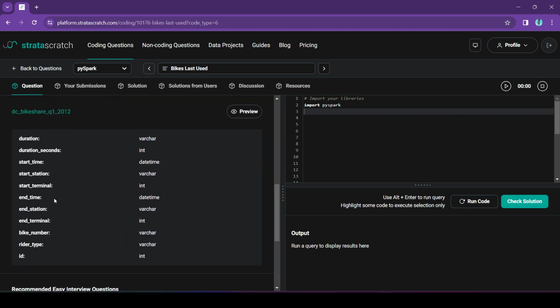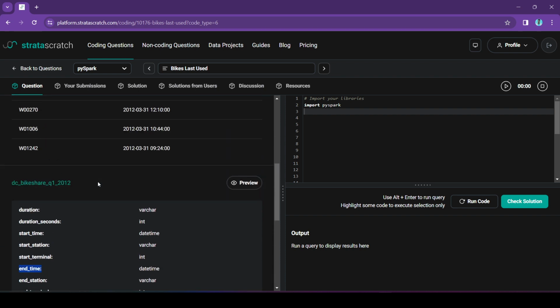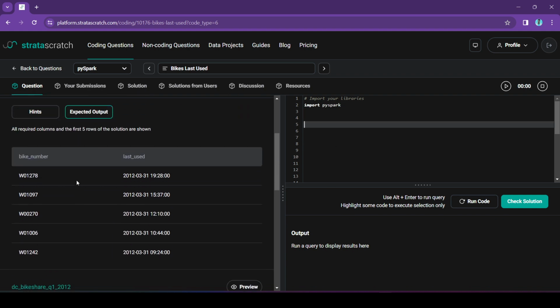By looking at the data, we can see we have one column, end time. So what we can do is group by the data on bike number, and then take the maximum of end time. If we take the maximum of end time, it will give us when it was last in use. So I think this is pretty much it for this problem. Let's do that quickly.